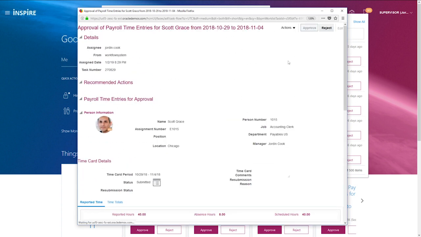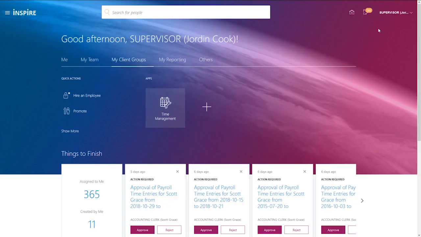So I'm going to click approve on that. That transaction is done. I can do that from a mobile device. I can also do that from an external email system if you choose to have notifications go to your external email. So I can do this on the run as a supervisor.